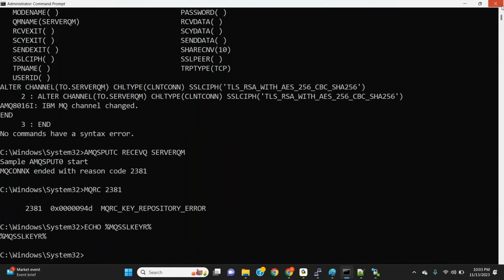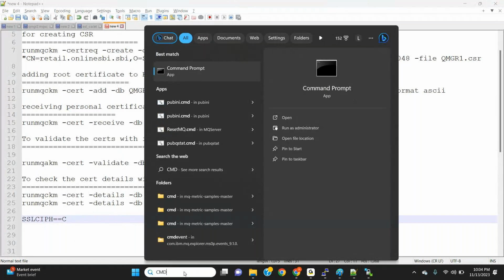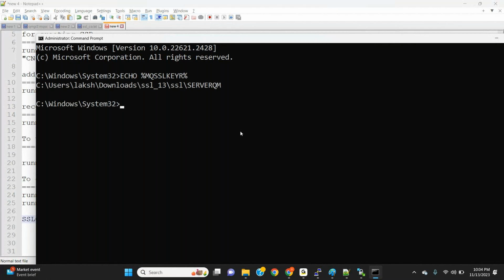Just close and open the command prompt once again. Now check whether the environment variable is set or not. MQSSLKEYR, yeah, now we are getting it. Now the key database is found successfully.